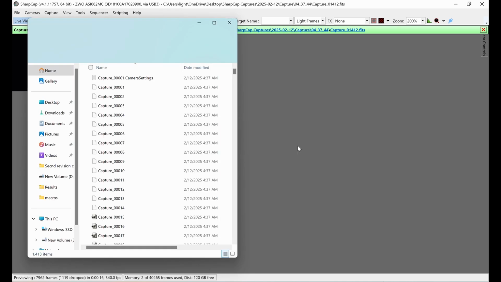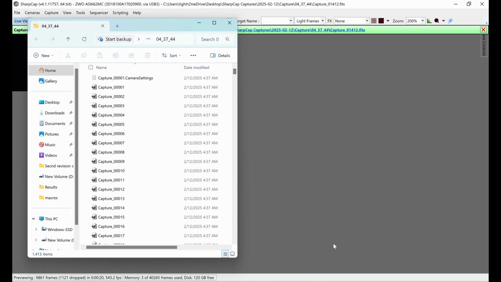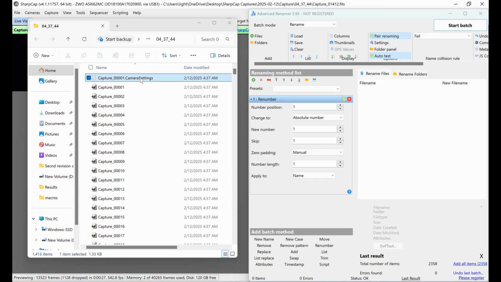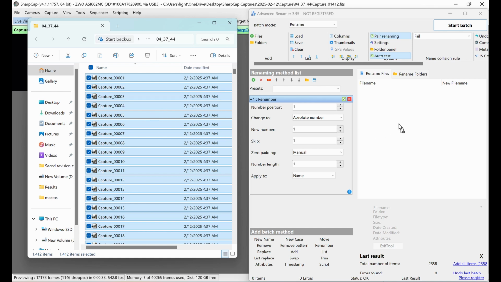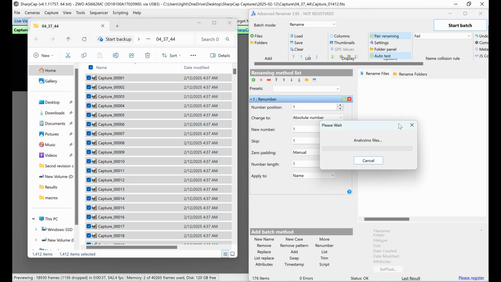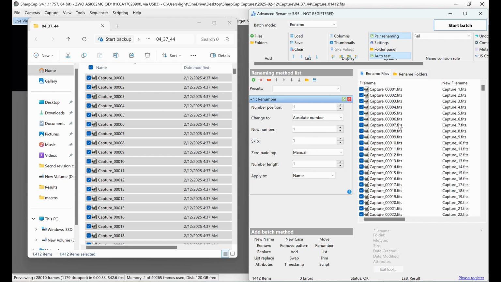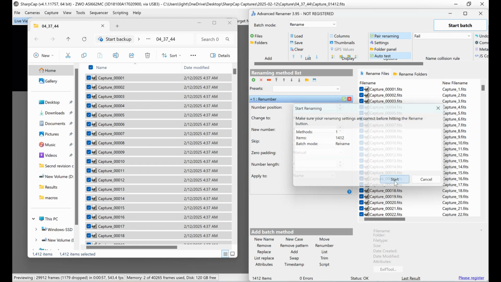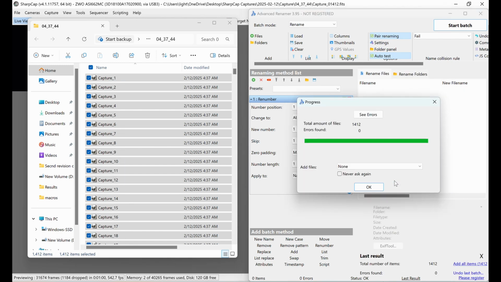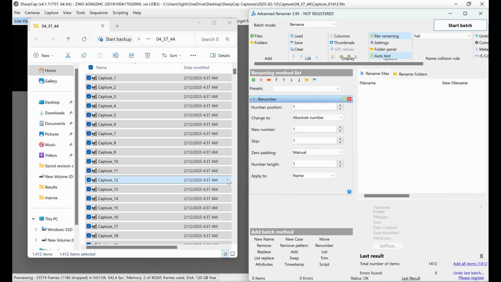The first step is the same as what we did earlier. I will rename these files. So I have my Advanced Renamer ready. I don't need this file, so I can delete it. So I will drag all the files to the Advanced Renamer. My files have now been renamed.